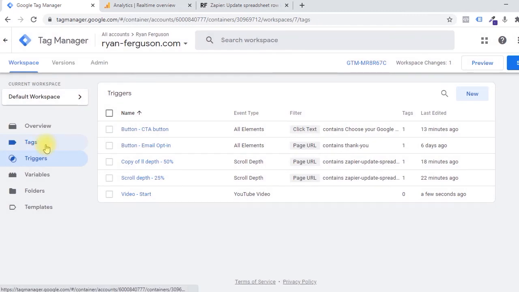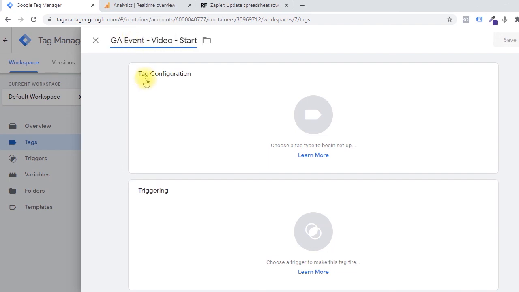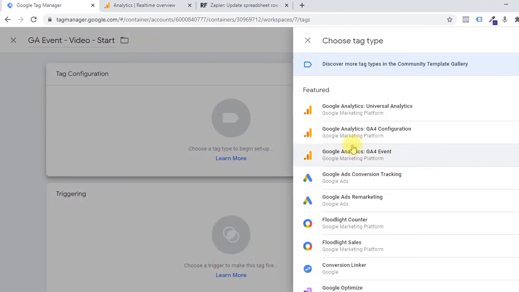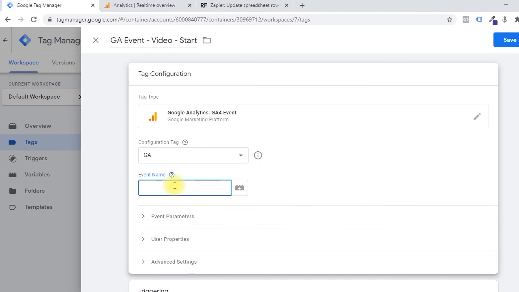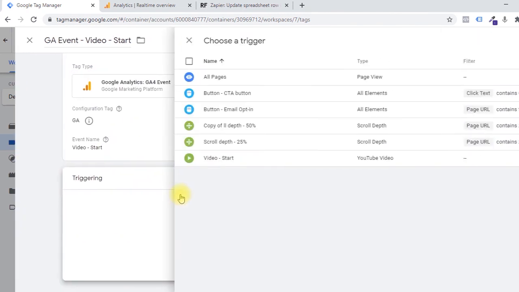We're going to go to tags. We're going to create a new tag. We're going to call this GA event again, video, start. Tag configuration, GA4 event. Select my account. I'm going to name this video, start. Keep these as the default, and then select our trigger.